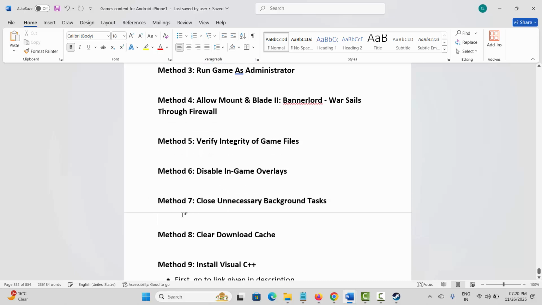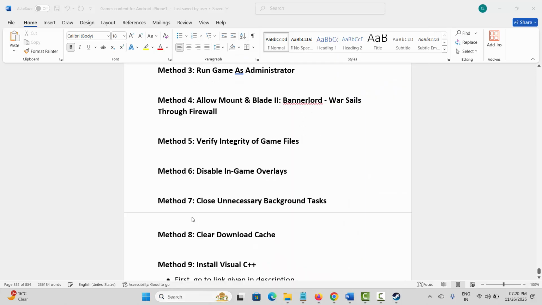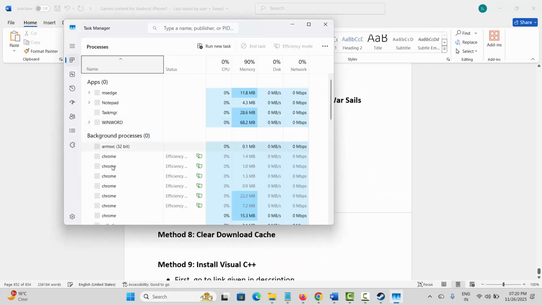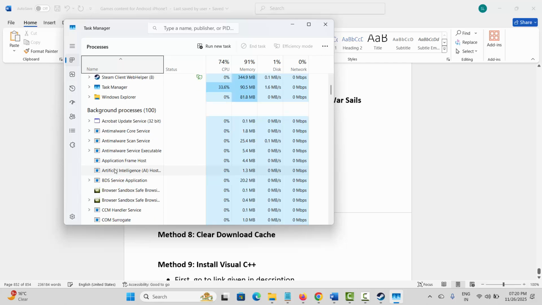If not, next method is to close unnecessary background tasks. For that, go to the Windows search for task manager. Now under processes tab, you have to search for those apps which are of no use but still running in the background.